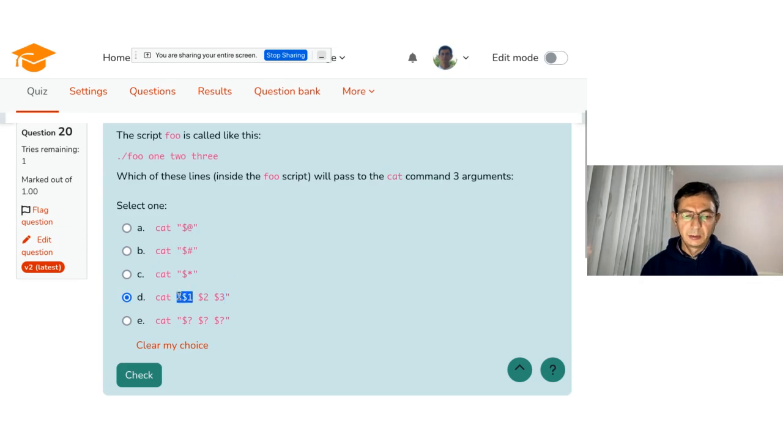This will be replaced with the first argument. This will be replaced with the second argument. This will be replaced with the third argument that are passed to the script. But the command cat itself is getting just one argument because we are surrounding them with double quotes. And again, no matter what value this special variable has, it may have the value of 0 or 1, because of the double quotes, the command cat is getting just one argument. Only this one is passing 3 arguments to the command cat.